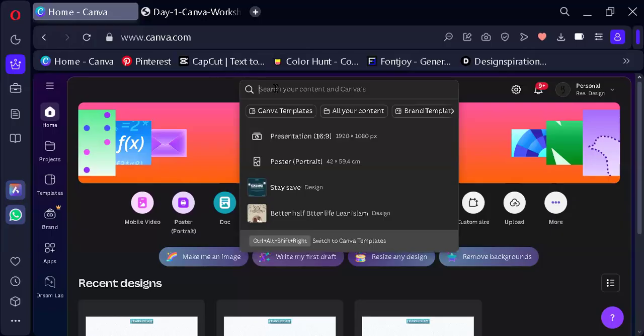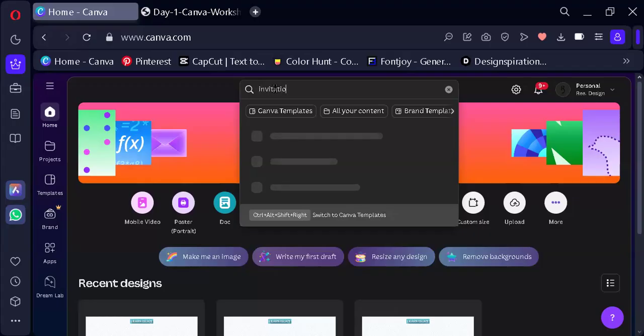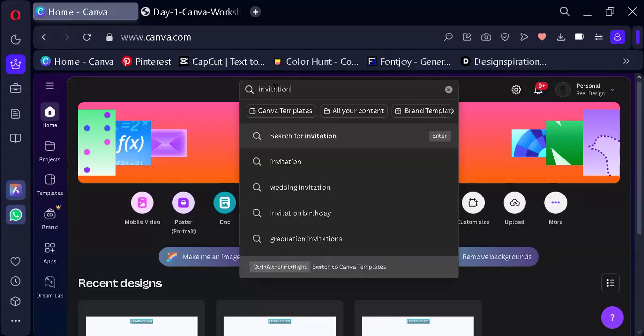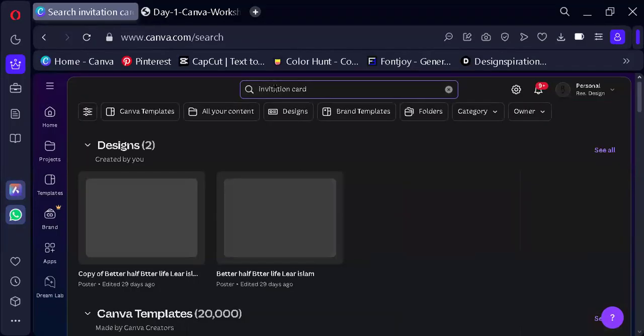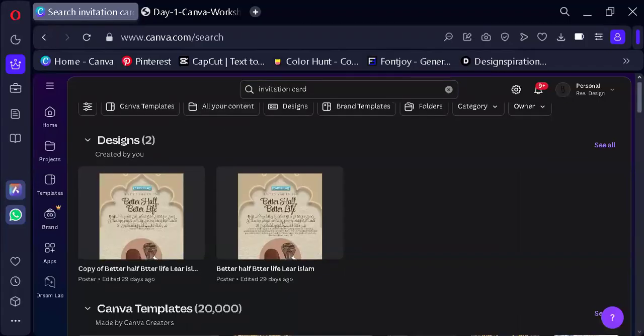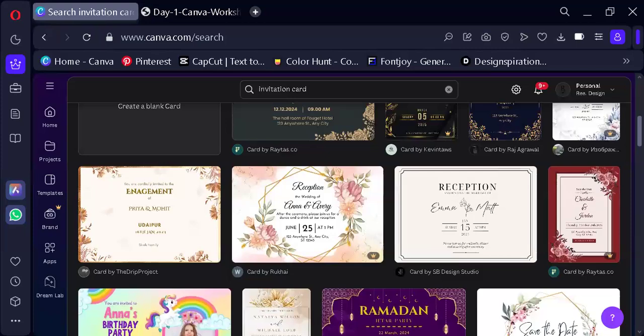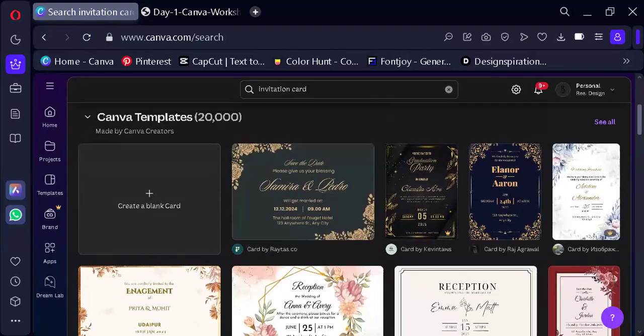Right now, either you can search for the project that you've already made, or you can also search for new projects. For example, let's suppose I want to make an invitation card. So I'm going to write invitation. It's going to ask me what kind of invitation you want. So I'm just simply going to write invitation card and I'm going to click enter. It's going to show me the designs that I've already worked with and of course, a variety of designs that you can work with. Some of them are portrait and some of them are landscape.